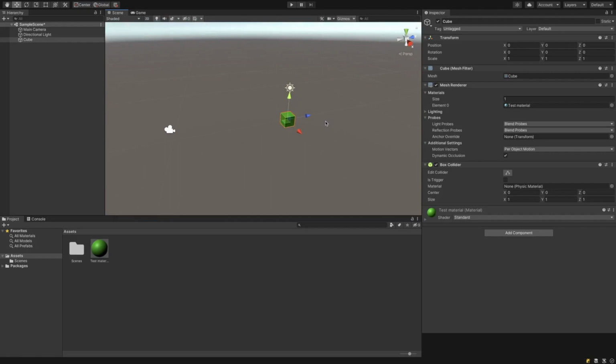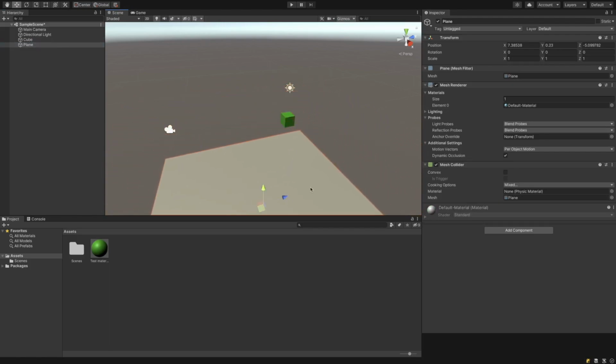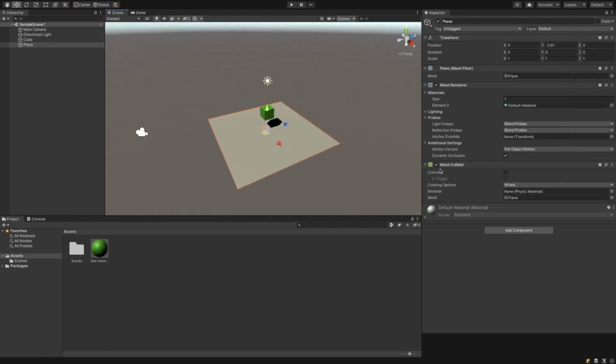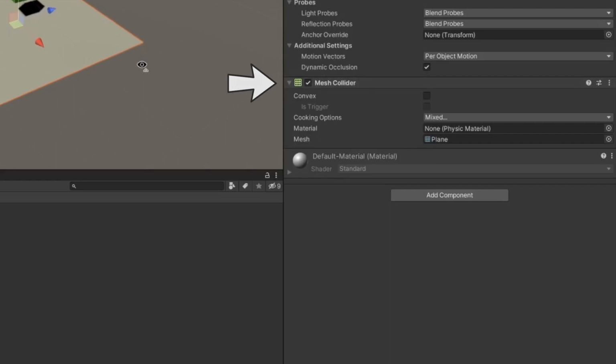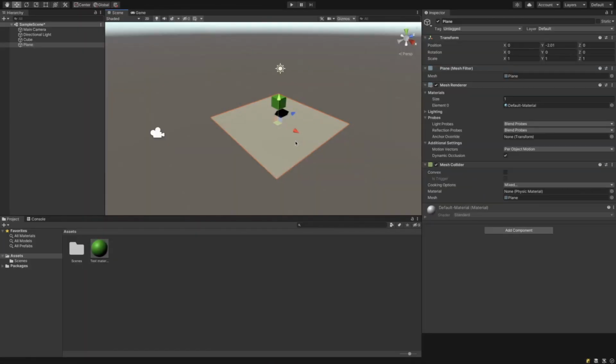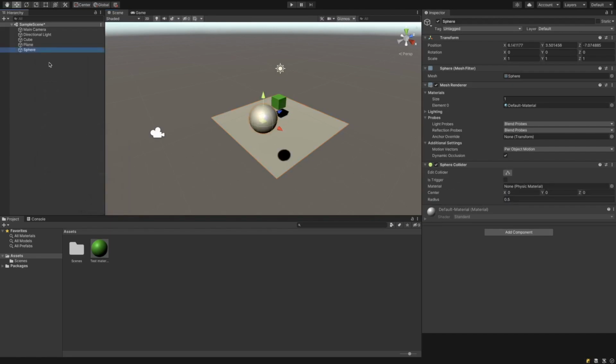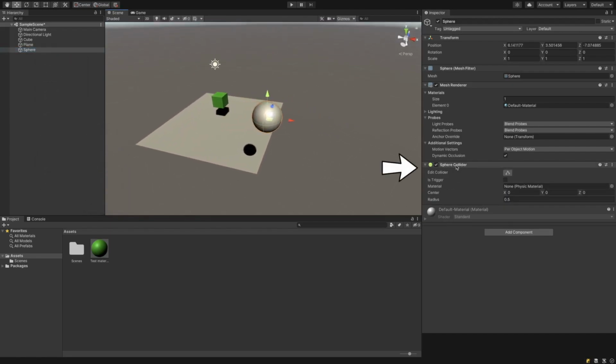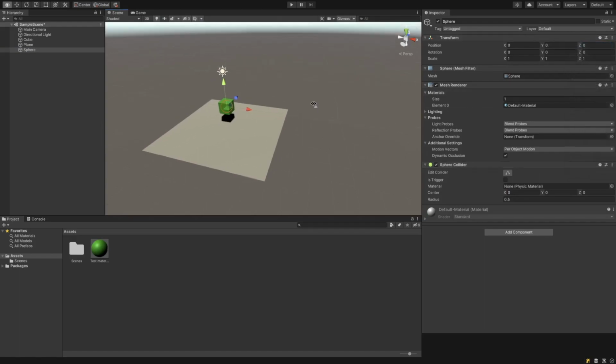To see how this game object collides with other ones, create a new 3D object, plane, and let's put it under the cube. The plane is made by a mesh collider. That is just like the box collider, but it automatically takes the shape of the object. I don't advise you to put a mesh collider in a complicated object, because it will take a lot of memory. I'm creating now, for example, a 3D sphere. If you notice, it has a sphere collider. And let's put it above the cube.